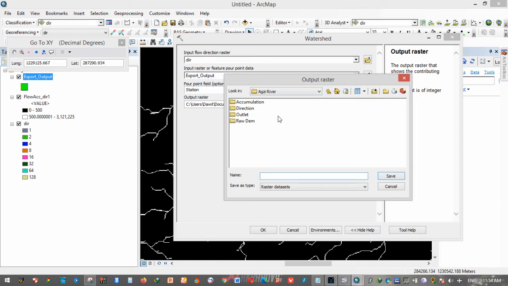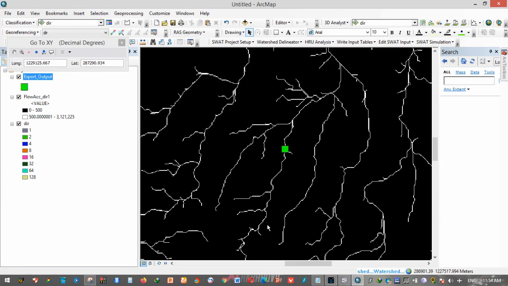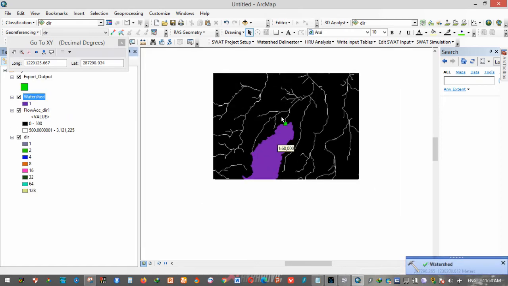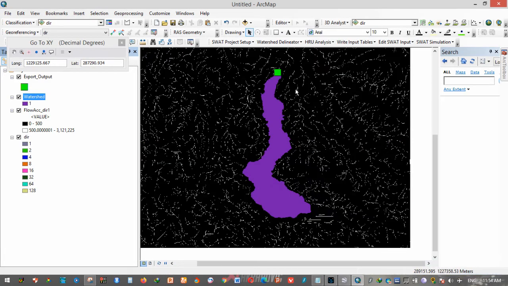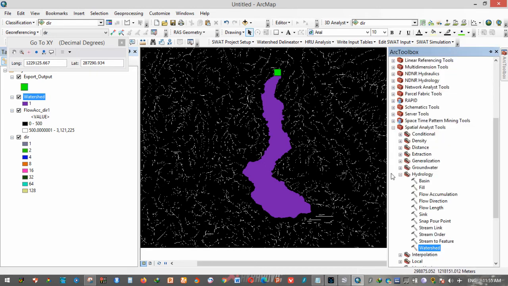So finally I can delete the output name, so watershed. So this is a raster, so okay. As you can see, this is the watershed. I need to calculate the area of this watershed. So it will be nice if I change this raster to a polygon. For other purposes also, I need to prepare a polygon, so I need to convert this raster to polygon.